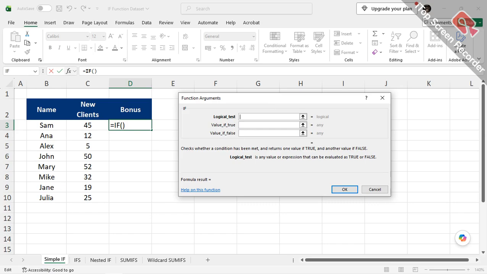Right, with this function arguments dialog box, we're now going to start inserting our values over here. So what do we want to do? Firstly, we want to see if our consultants have brought in more than a certain amount of new clients, and if so, then they will qualify for a bonus. So we want to see if they've brought in 20 or more new clients for the month.